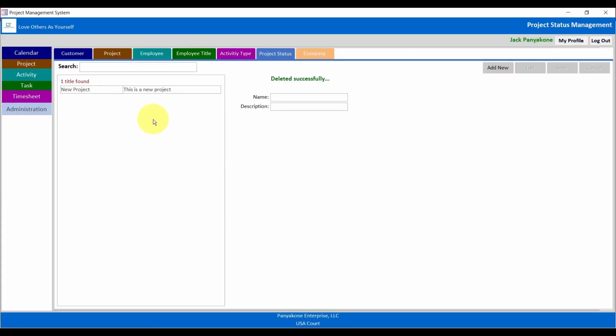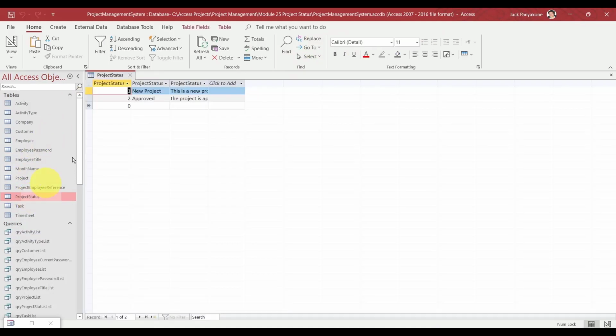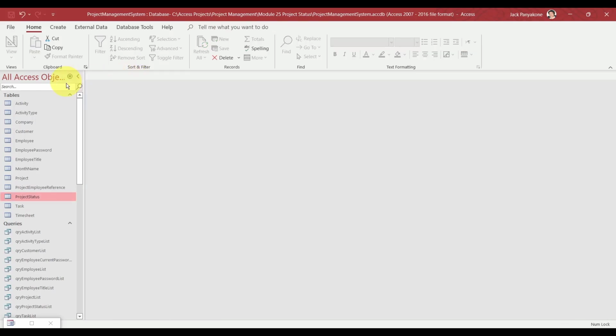So we're gonna add it again and see if that ID is number 2. Let's do that. Add. Approved. The project is approved. Save. Now this should be 2. You see there? We still get 2, and that's what we want. That's how we do it. Don't do an auto number.